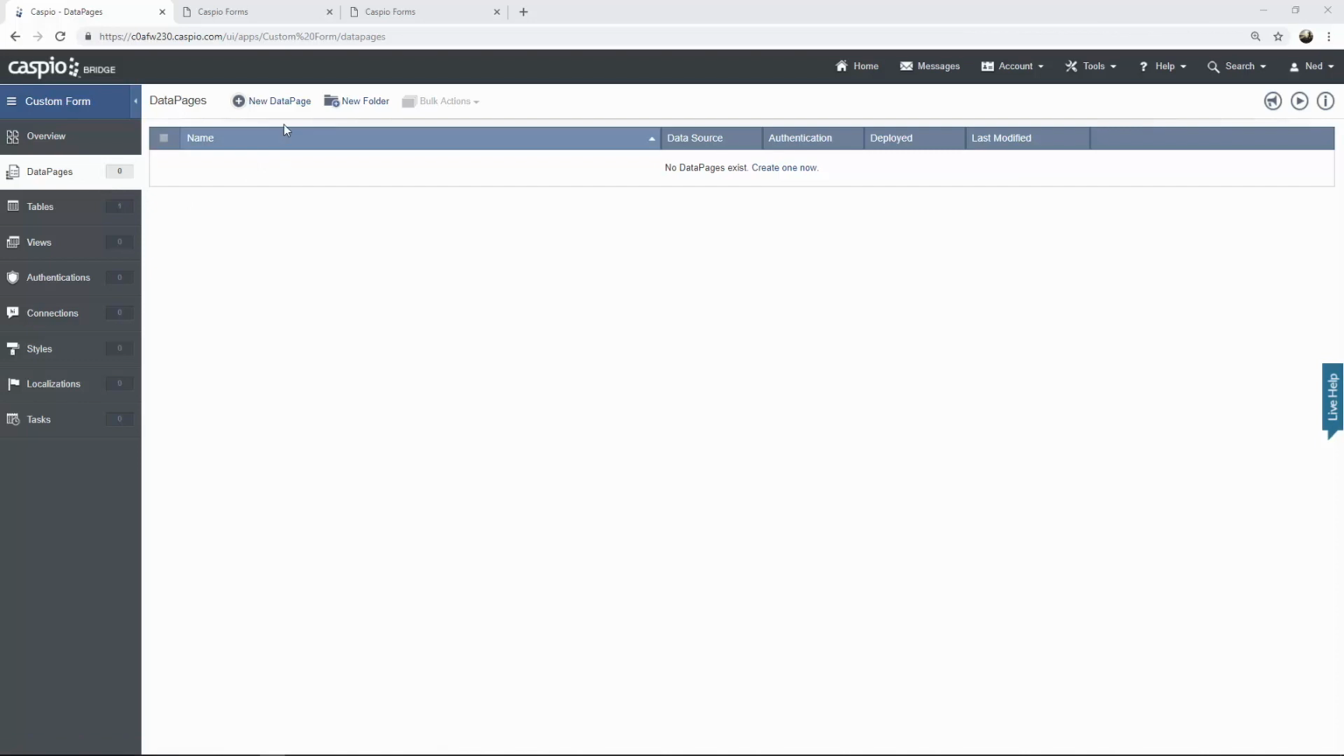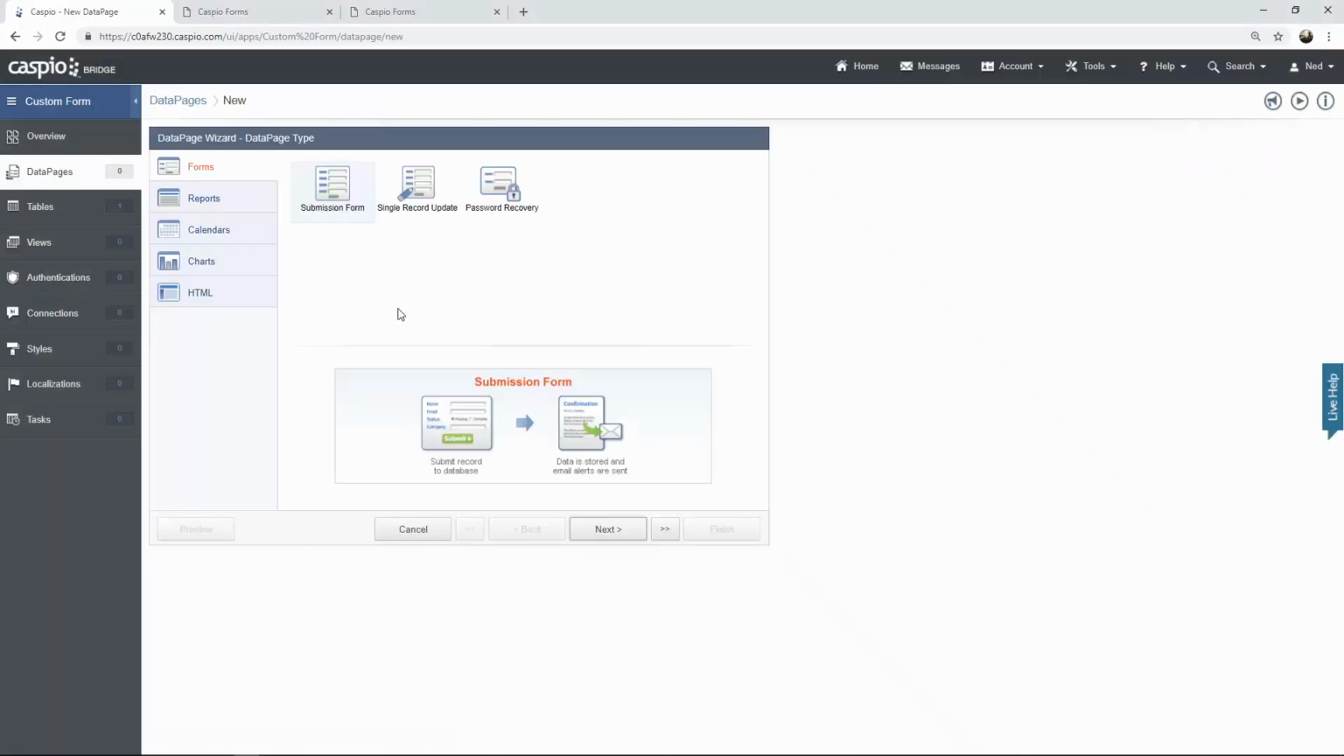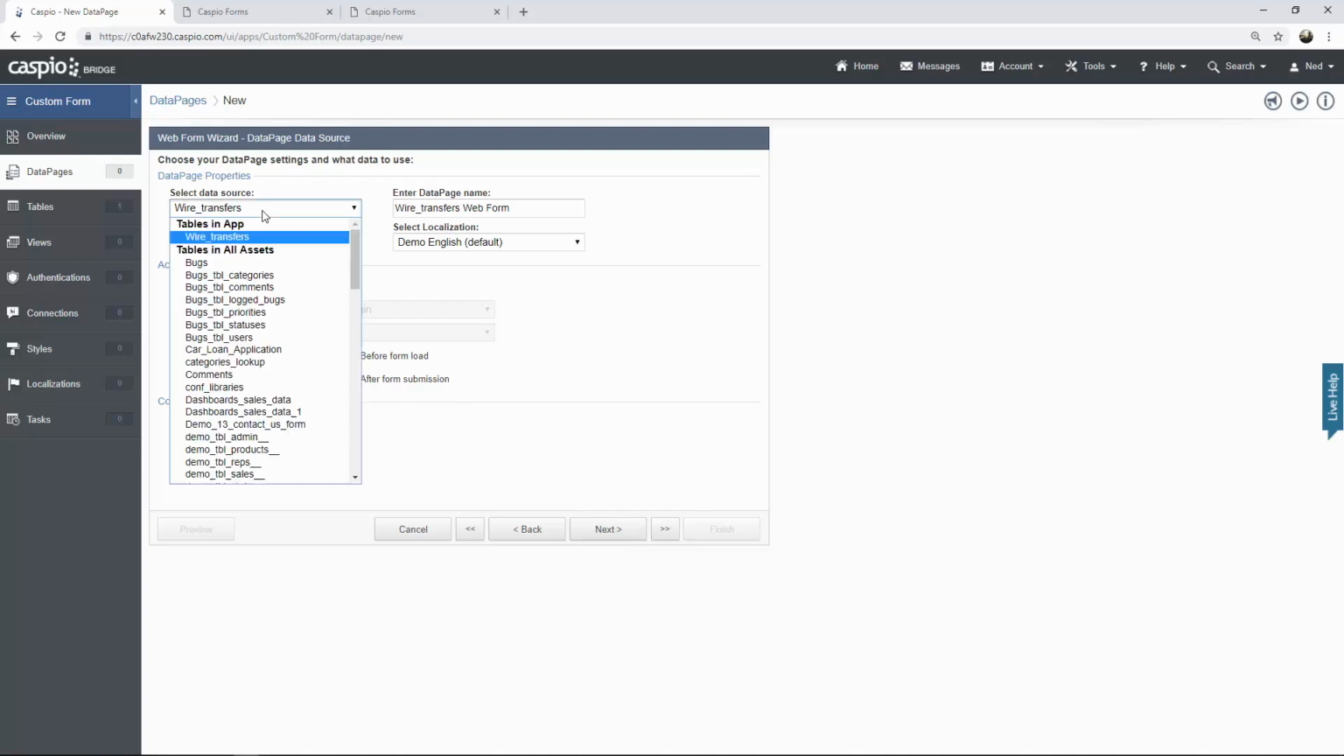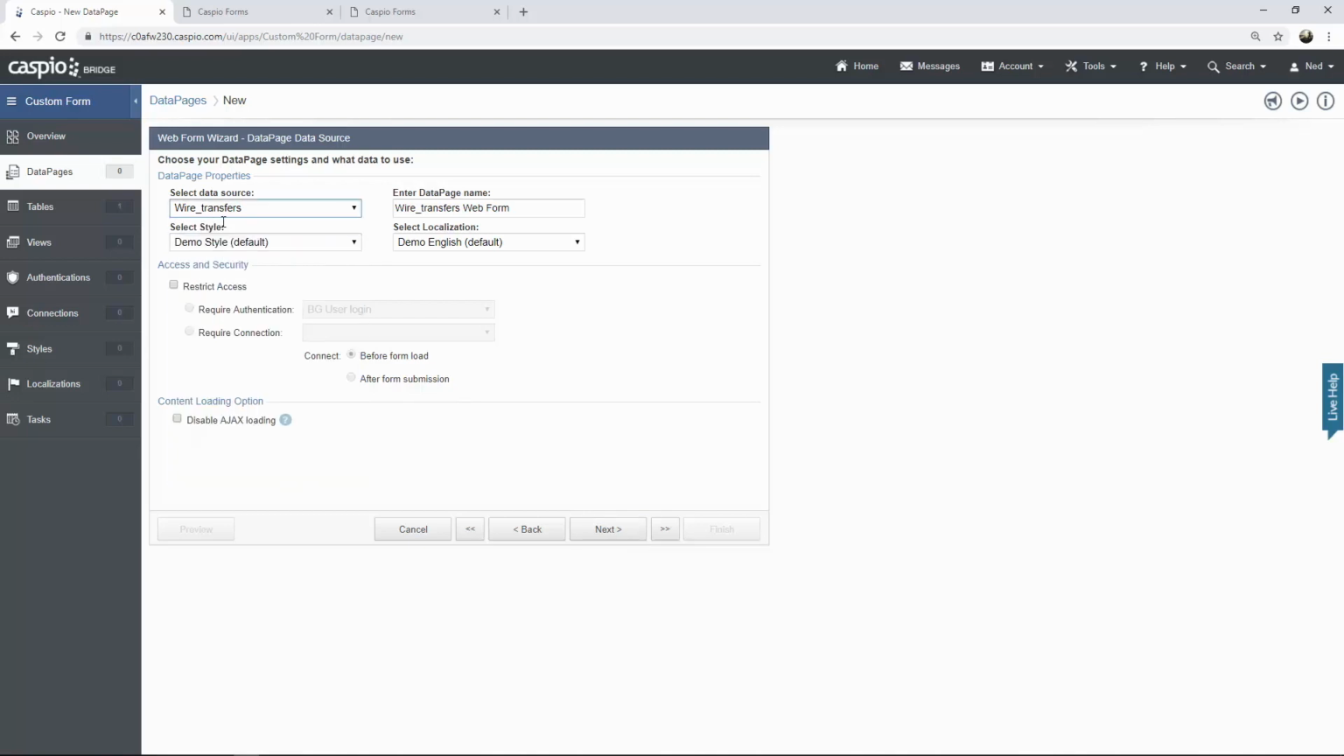To begin, click on the new data page link. This is going to launch Caspio's point and click wizard. And since we're building a submission form, let's go ahead and select that and hit next. For your data source, you want to select your table that you just created called wire transfers. Let's give this data page a name. So I'm just going to call this very simple wire transfer form.